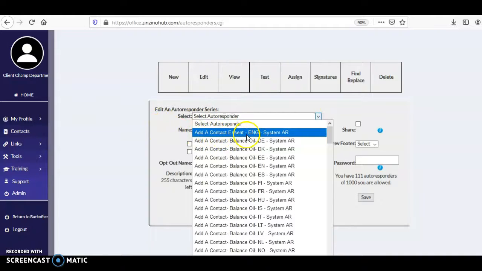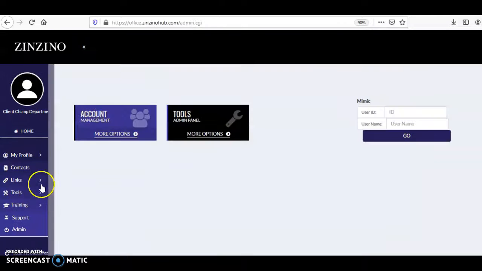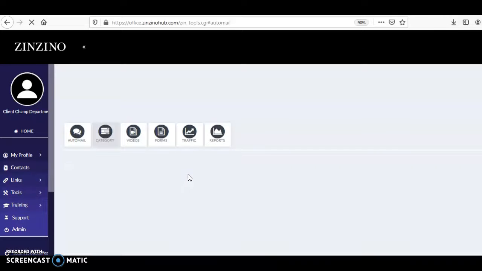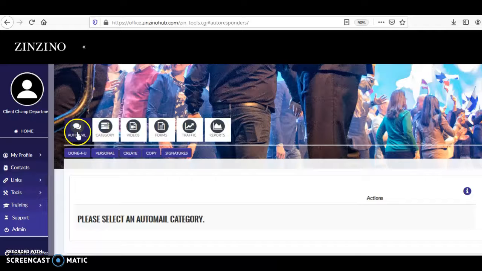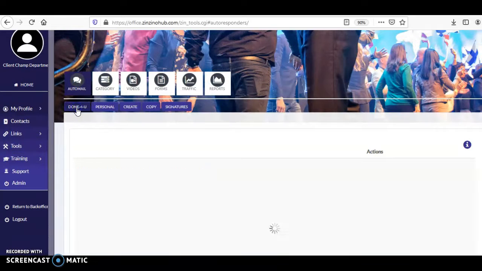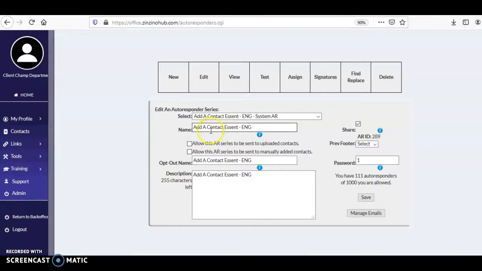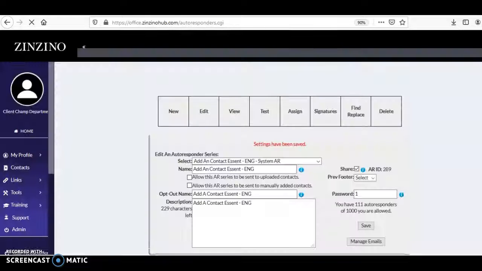Let's do this. Let's change this. So let's check here so that you can see the changes. Okay, so we are on the Automail. So for example, add a contact essence. So let's add the letter N, or add a contact, add and contact. So let's make it wrong grammar. So click the save, and then let's refresh.